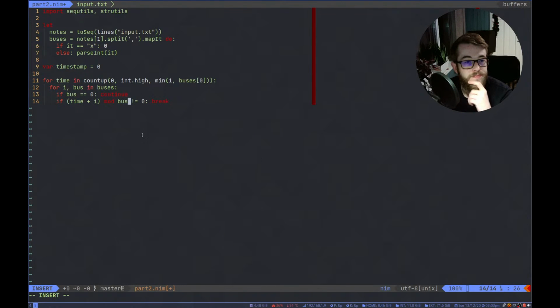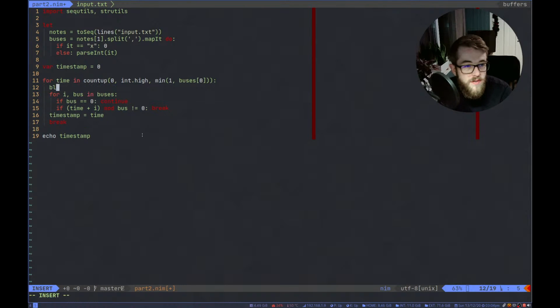Right. So this should work, right? And we just echo out our timestamp. Timestamp equals time. Break the loop. This needs to go in a block called time loop.